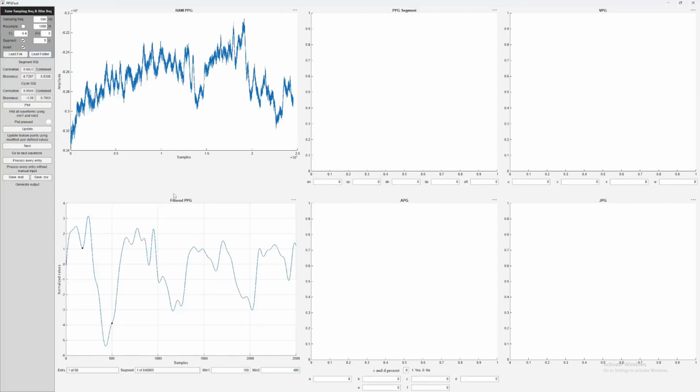So here we see it has loaded. This is the raw data of the first entry, so that's quite a lot of samples. So here's the filtered first segment, which is 5 seconds long. It might not be the best quality, this segment, but it has tried to find the best cycle, which is set to start here and end here. So we can either press plot to calculate the fiducial values for this cycle, or if we want to change it, we can edit the values here.